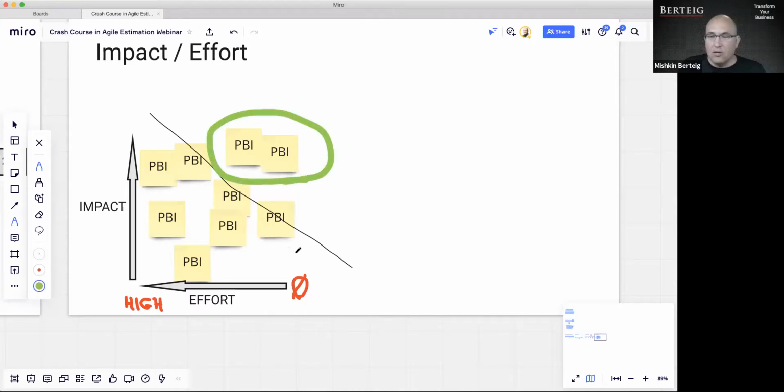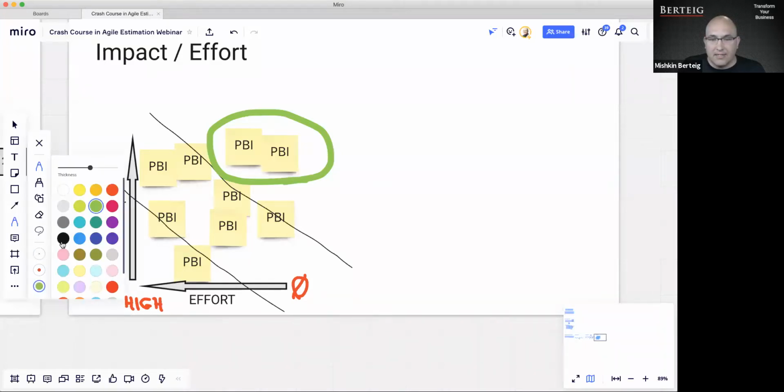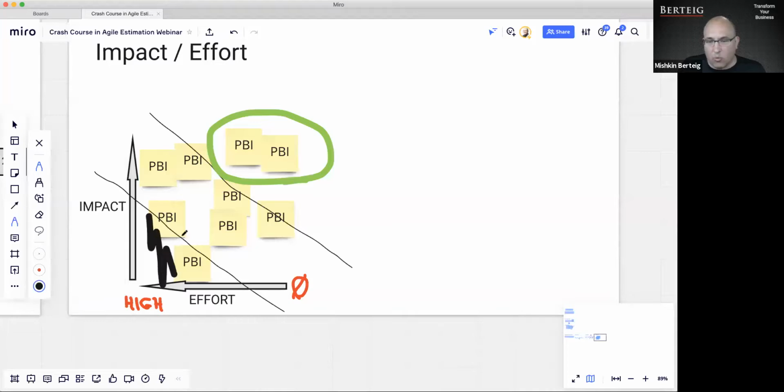We know that the value of this in terms of impact versus the amount of effort is going to be a no-brainer. We're absolutely going to do these things. Then you might draw another line, also 45 degrees, and say everything below this line is probably not worth the effort. The amount of business value we're going to get out of it is not worth it.